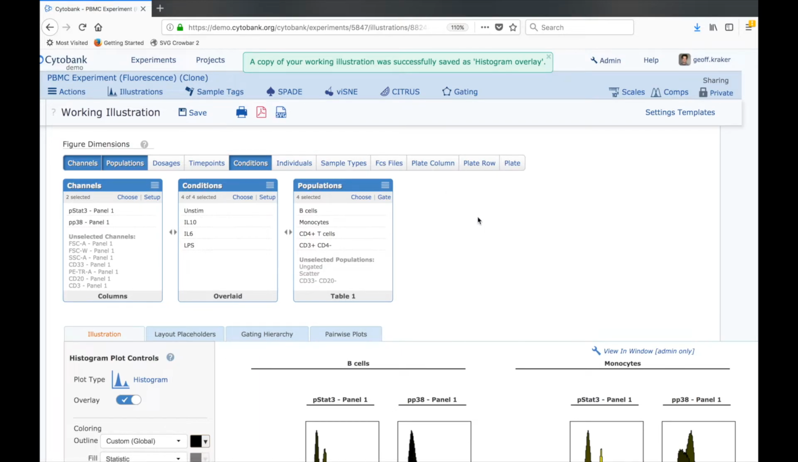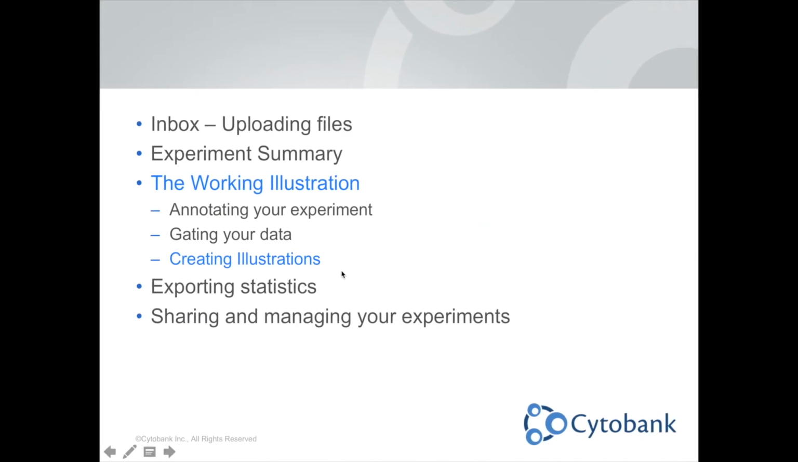So that's how to get images in Cytobank. To get stats, we'll cover that next. So we've covered the working illustration. Exporting stats is next, and then we'll talk a little bit about sharing and some other things in Cytobank.